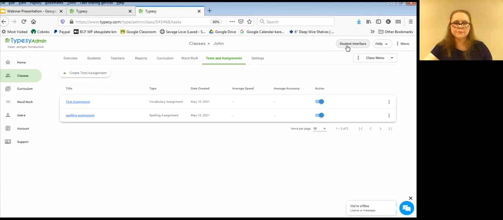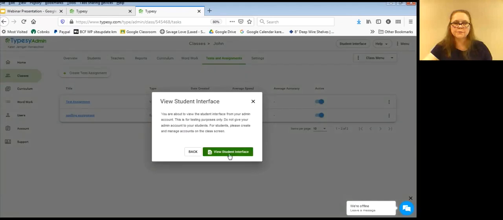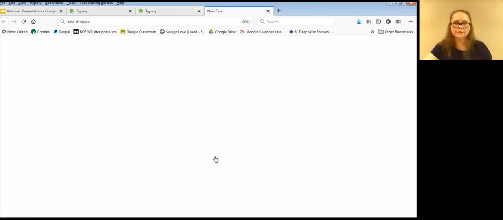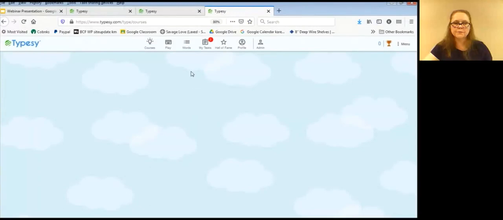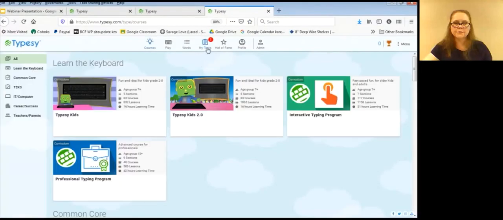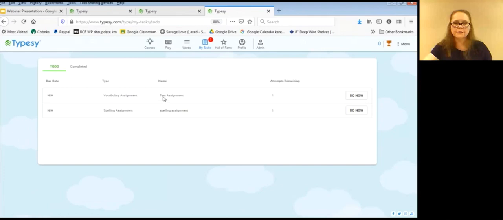That's the student interface. If you look right here in the top right corner where it says student interface, I'm just going to click on that, and it's going to show you what the student sees when they log in. When the student logs in, they are going to see their tasks right here. And you see the small number 2 right above my tasks. We'll click on that. And right here, these are the 2 assignments that we created for your students. And they can click on this Do Now button over here.